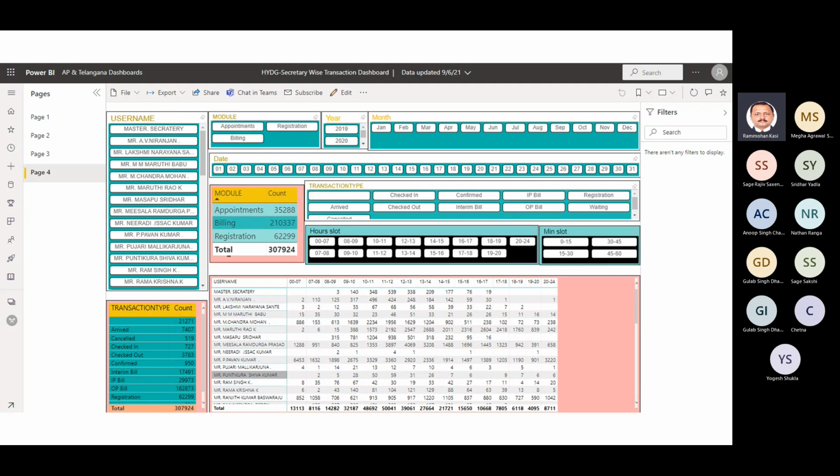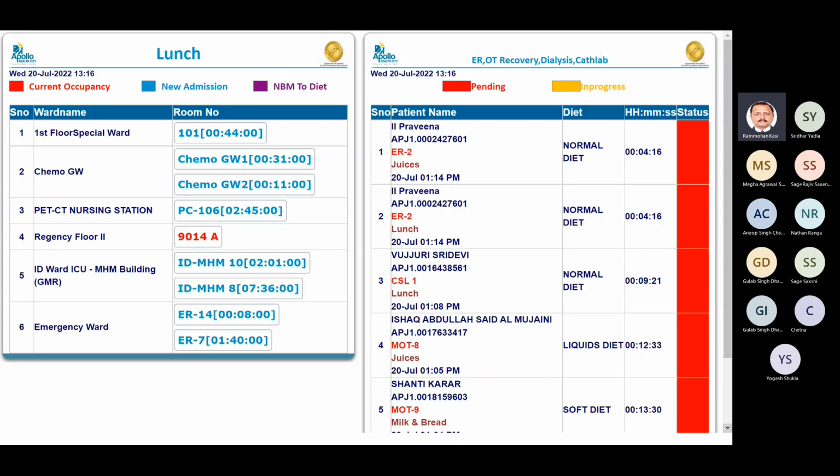Okay, when we are doing the transactions, when we are talking about OP, here what I'm showing is you will have some 5, 6, 10 OP counters, and different staff will be working in different shifts. If you want to track each and every employee during their timings, how many transactions they are doing and what the peak hours are, if you're planning to do that type of analysis, this information will be useful. You can know how many check-ins this particular person has done, how many confirmations, IP bills, OP bills, registrations, interim bills. Person-wise transactions you can also plan, and you can do HR manpower management using this information.